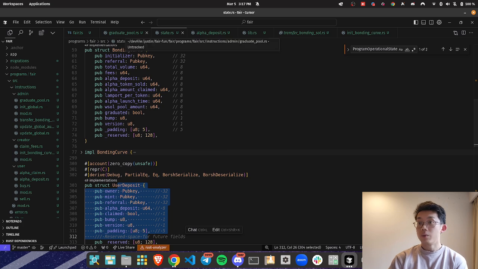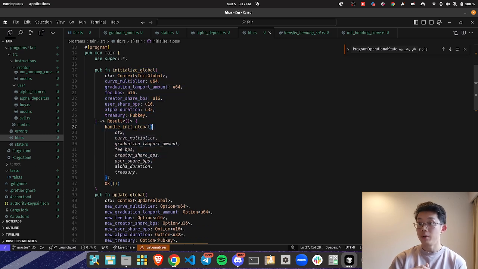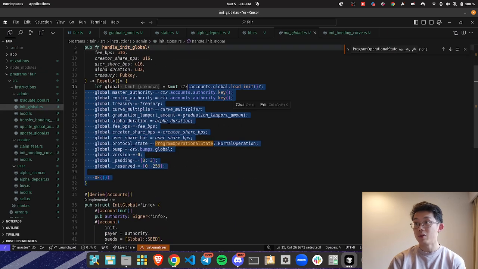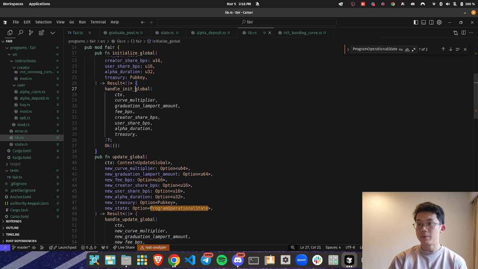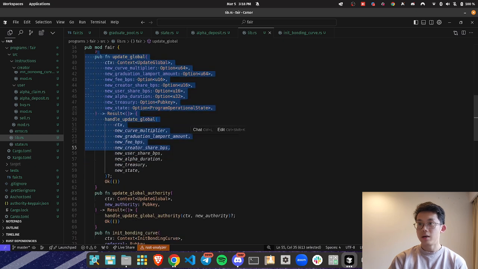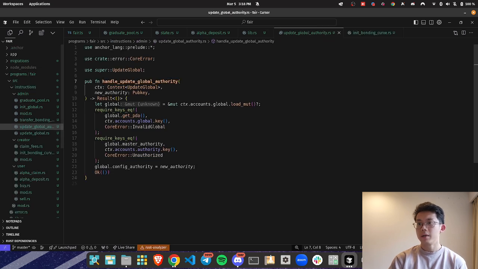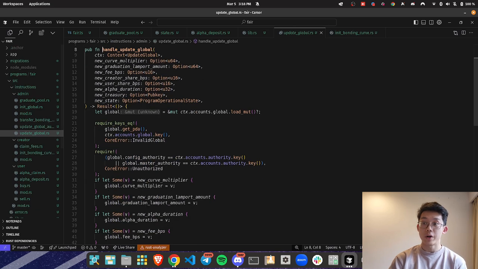Okay, so we're going to look at the lib.rs file. I will not be going through all of them, only the important parts. Things like init global is just value assignment. That's not important. You can go through it yourself. Same for update authority. There are 2 updates to the global because this is a habit of mine where I have an upgrade authority that requires the master authority to be the signer to change the config authority, and for the normal update authority, the config authority has the right to do it as well.